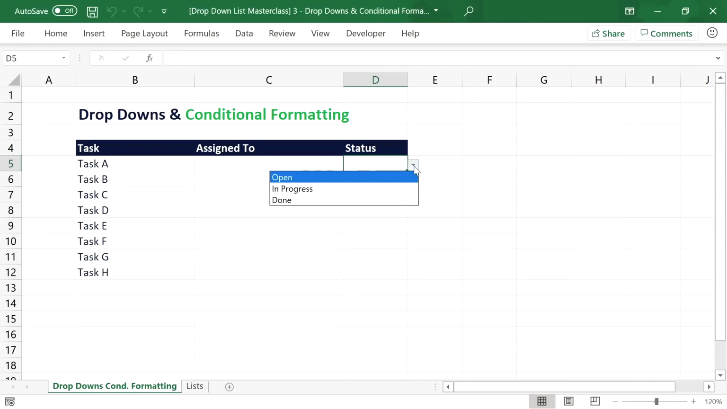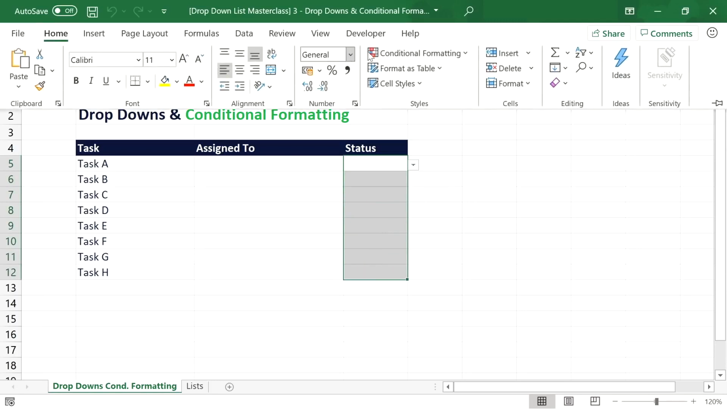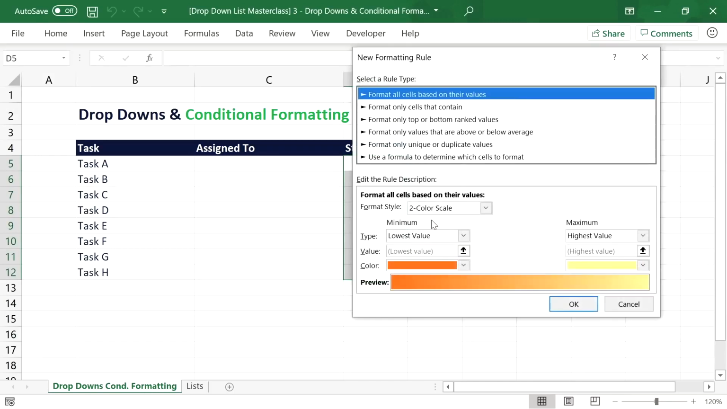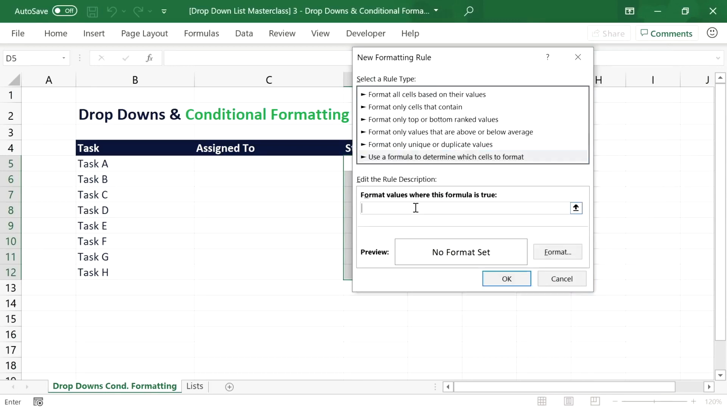For example, let's make the cell have a green fill when we select Done as the task status. At first we select the range with all drop-down cells. Then in the Home tab, we click on Conditional Formatting and New Rule. This opens up this window where we can define the rule details. Let's use a formula to define a condition.